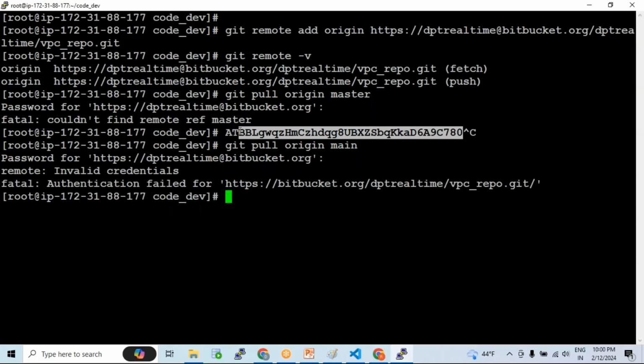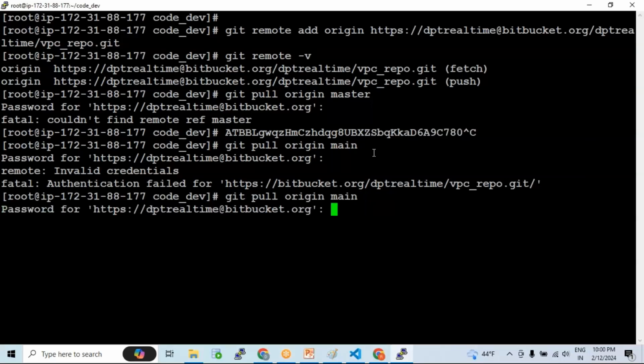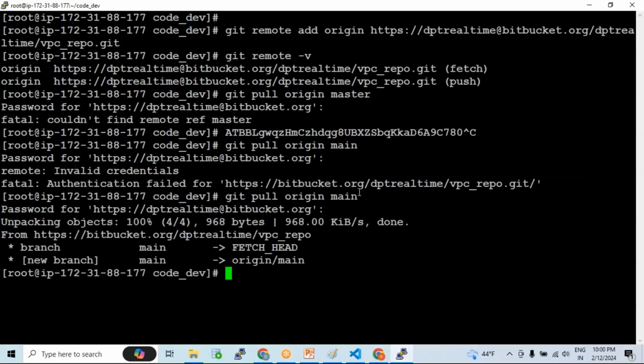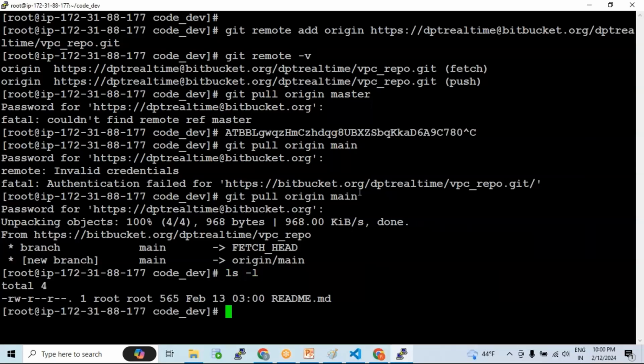Why is it an invalid password? Yeah. So now I can see that the latest copy got pulled in. The latest copy has just a readme file, right? I just got that simple file. Now let me do some changes.